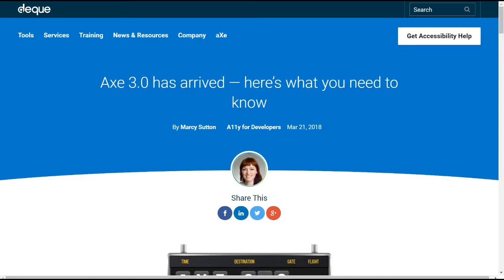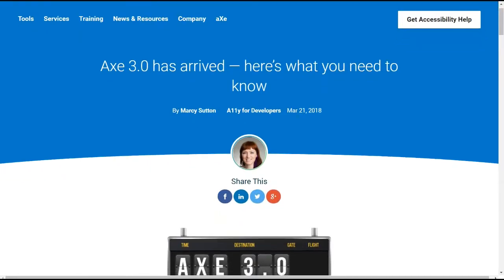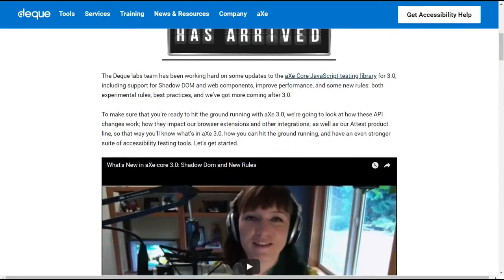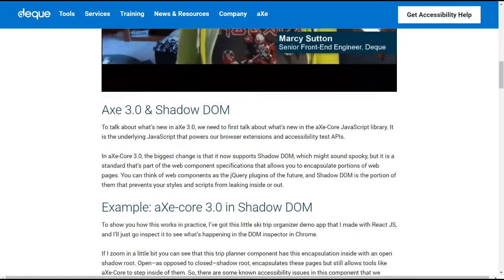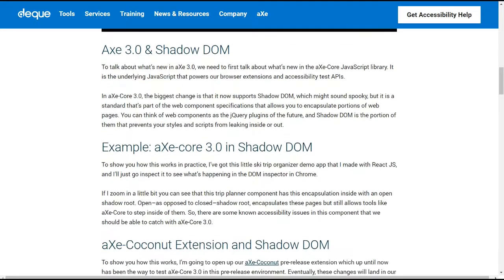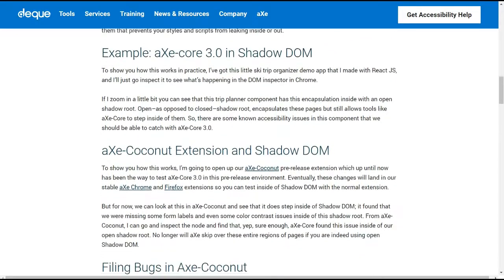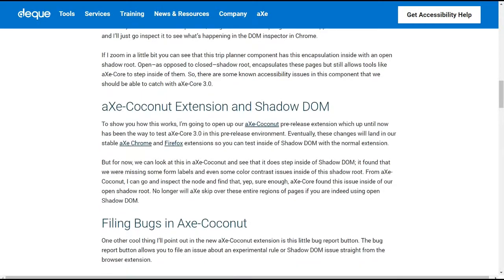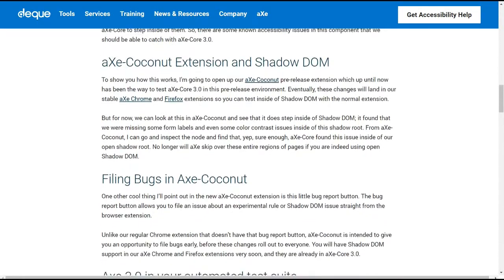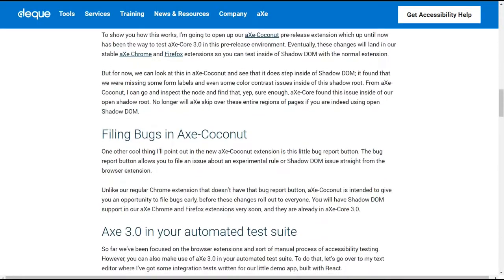Marcy Sutton has published an article, Axe 3.0 has arrived. Here's what you need to know. This is a brief overview of the new product's features. Here you can get to know how to use Axe 3.0 and Shadow DOM and run axeBuilder for automation purposes.